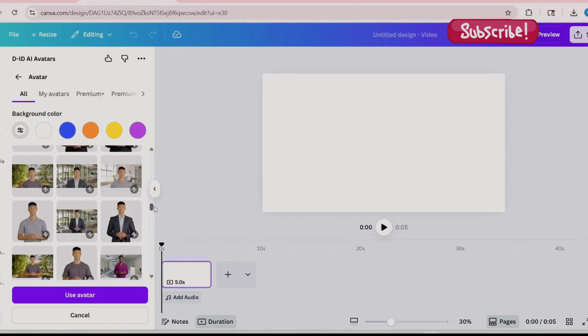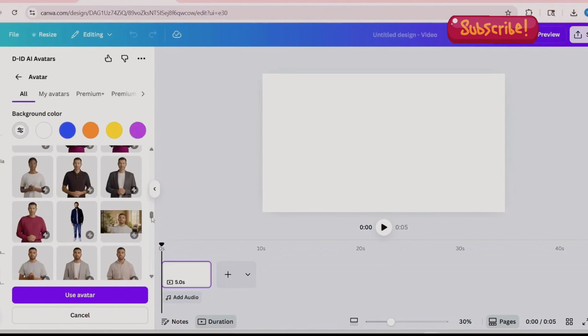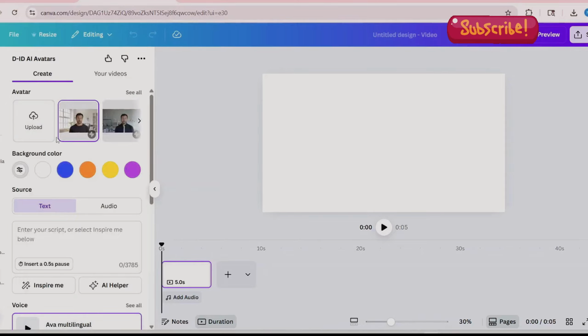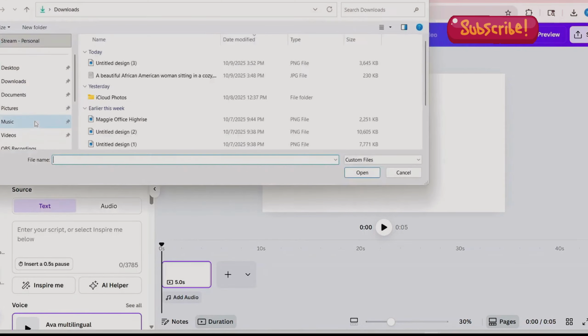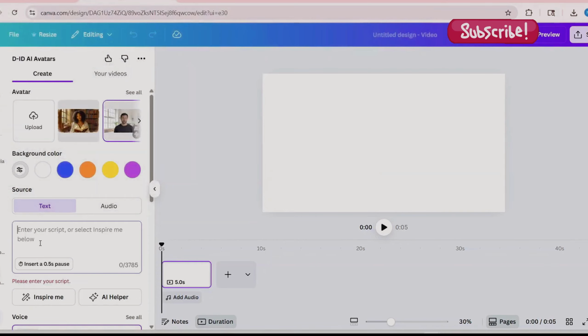But since we'll be working with the avatar we just created, I'm going to exit this panel. Now I'll upload the avatar image we saved earlier. Once it uploads, we'll be able to apply voice, movement, and speech animation to the avatar using the DID plugin built directly into Canva. Now I'm going to select it and click Open.